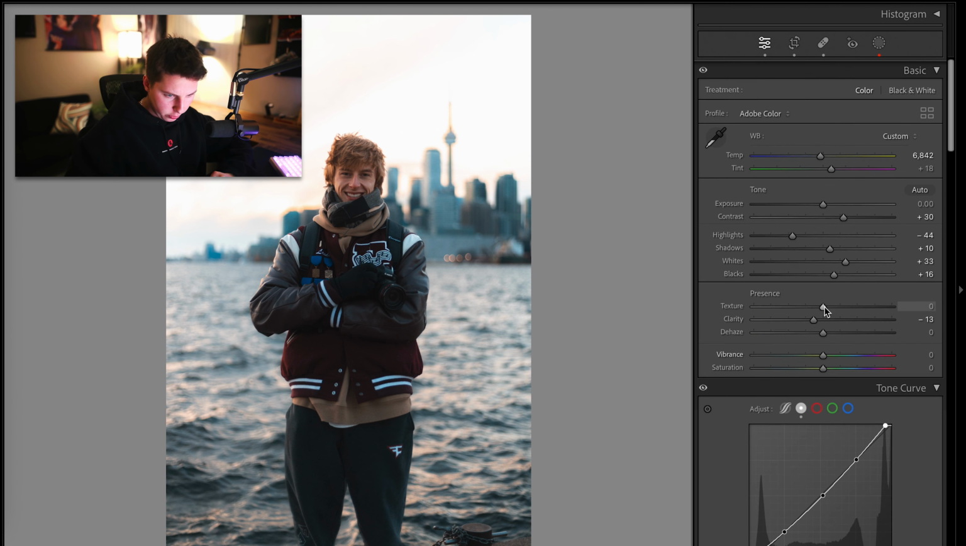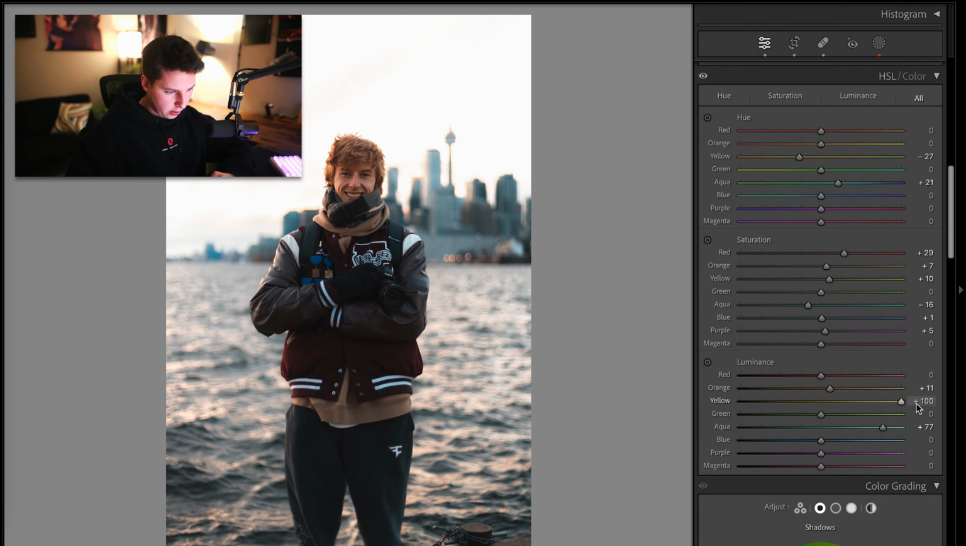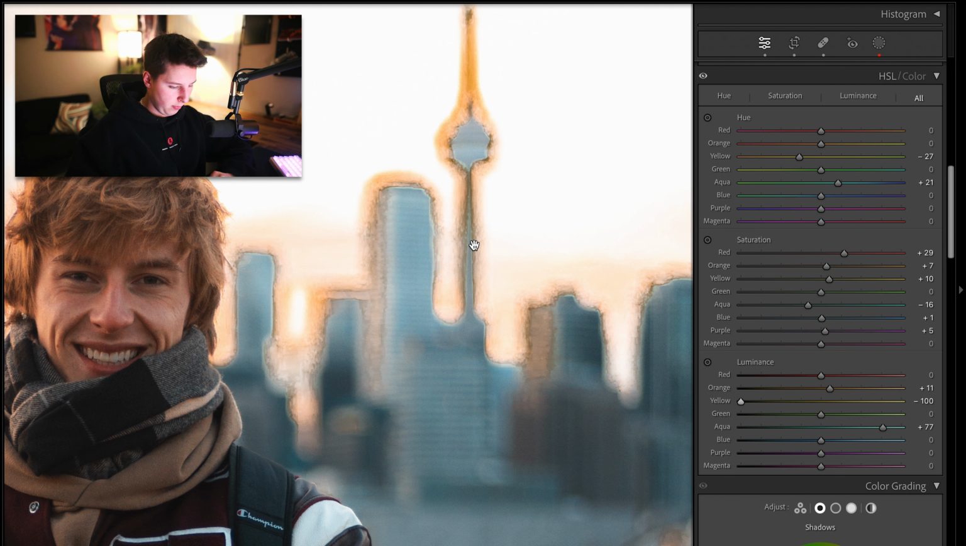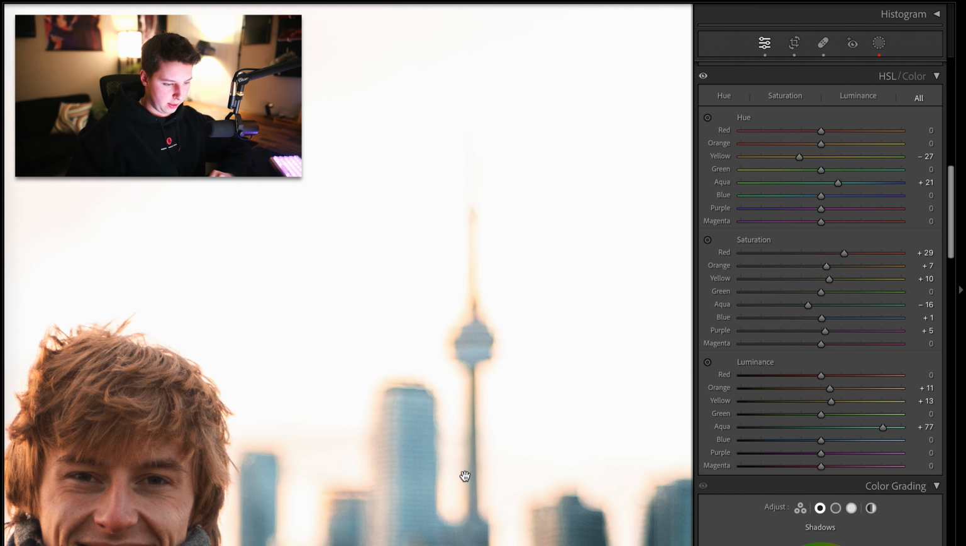So there's a lot of blue here. Maybe if I bring this up a little bit, yeah, I want to bring it up a little bit more. Bring up the yellows just a little bit. You see this area right here, how that looks absolutely terrible. If you bring up your yellows, it'll kind of get rid of that. So I think I want to get rid of that completely. Maybe I'll leave a little bit just so you can tell that that's the CN Tower.